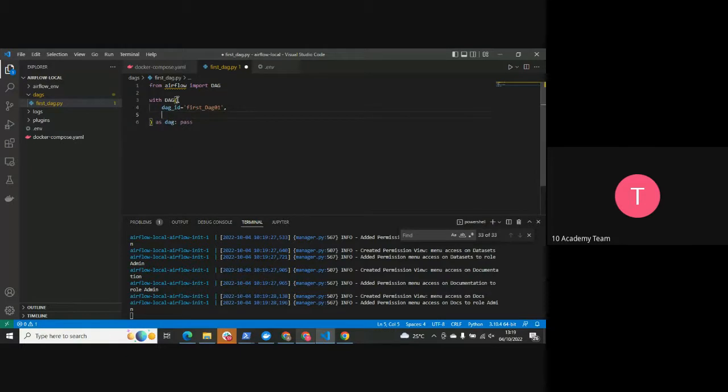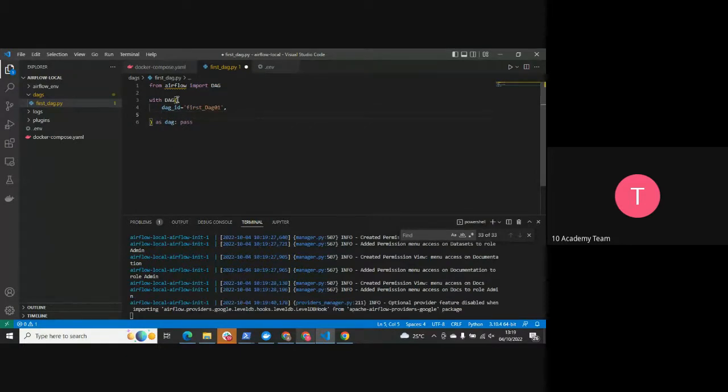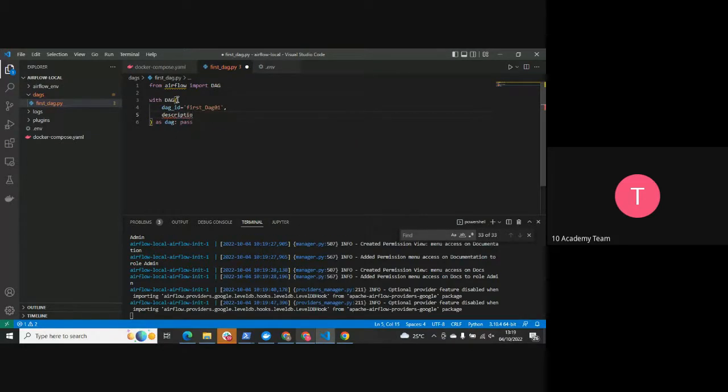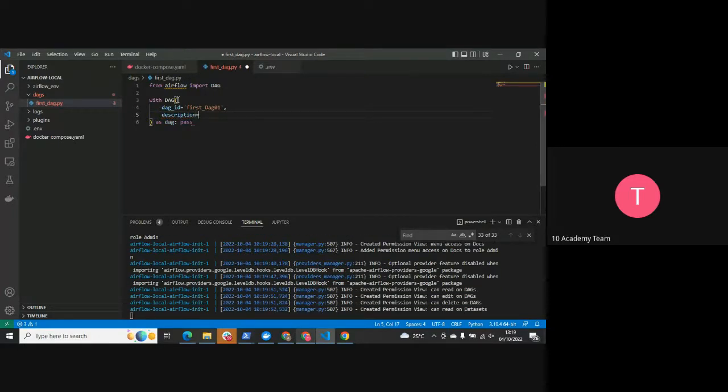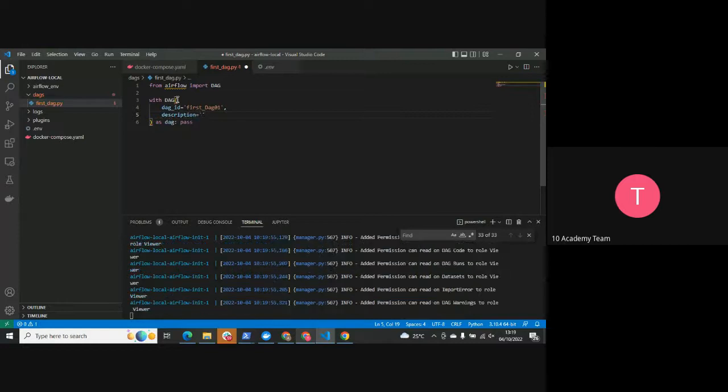Another thing you can instantiate is, for example, a description. It's not that it's unimportant, but it's not like it will make your DAG not run. So you could do a description.